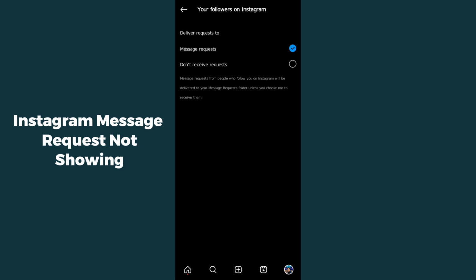Whenever the tick is on Don't receive requests, you will not be able to receive any messages from Instagram. You can see now it is on Message requests. Now your issue will be resolved.